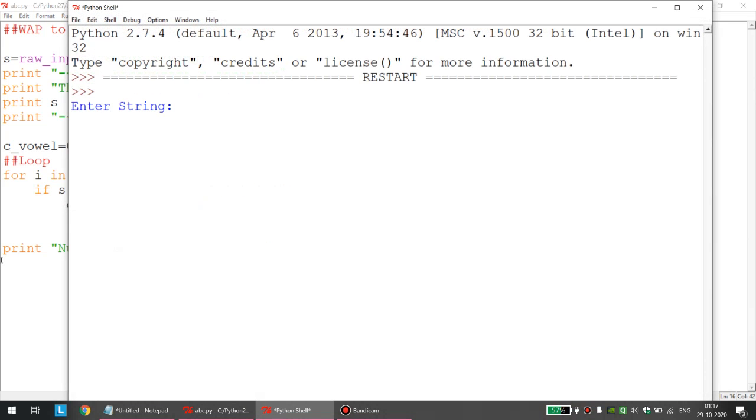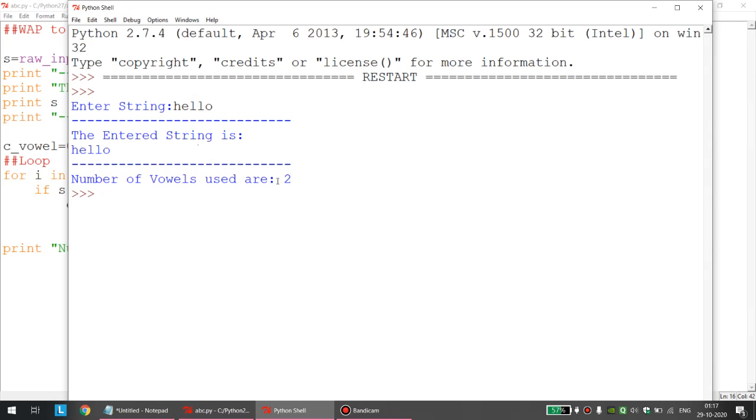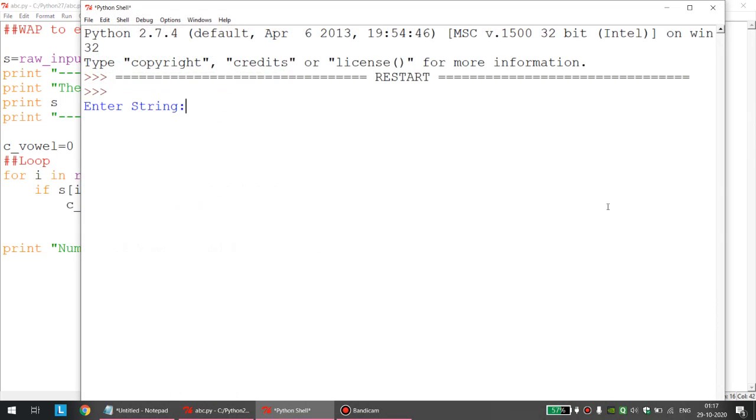First we will do our checking with a smaller string, suppose hello. Now before I press enter, how many vowels are there? 2. So my expected output can be 2. Let us press enter. As you can see, number of vowels used are 2. We should not be happy with this. We should test our program for bigger inputs.